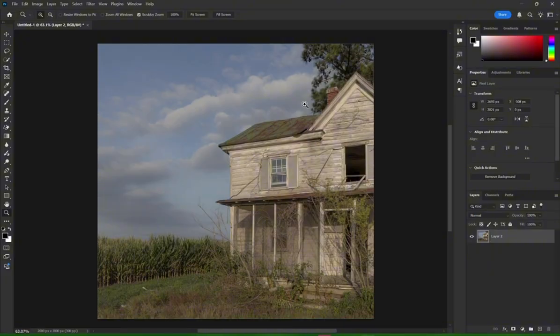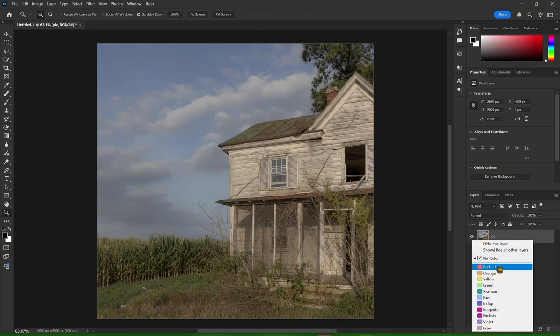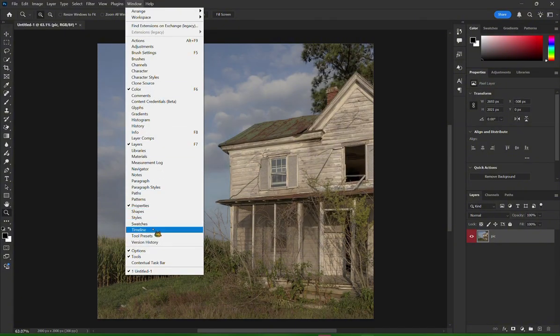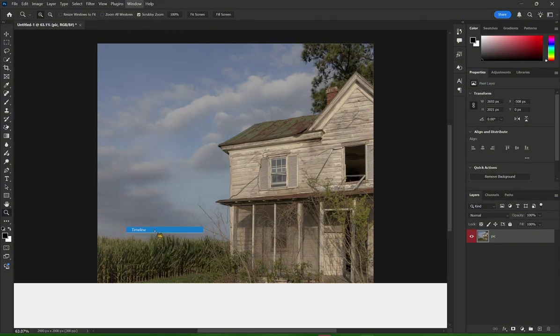So without further ado, let's get into the video. I've already prepped my canvas, 2000 by 2000, 300 resolution or DPI. I'm just renaming the layer so I know what it is, and then I'm changing the color so I can see it. Now you want to go up to Window and then click Timeline.